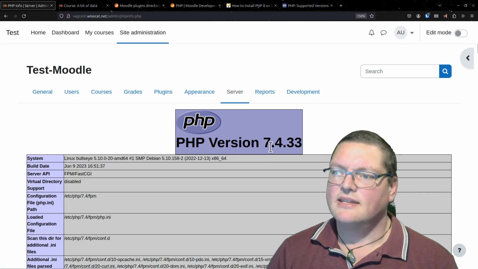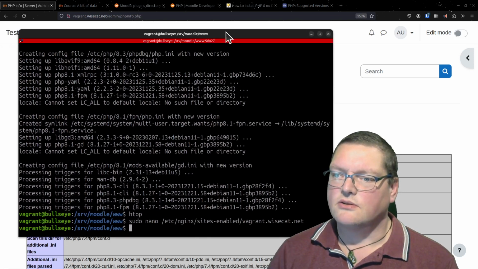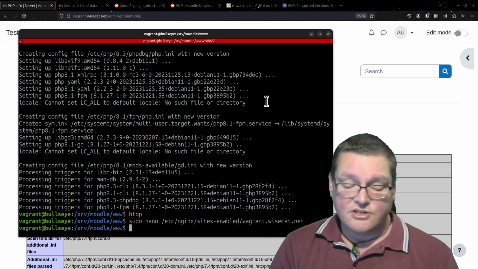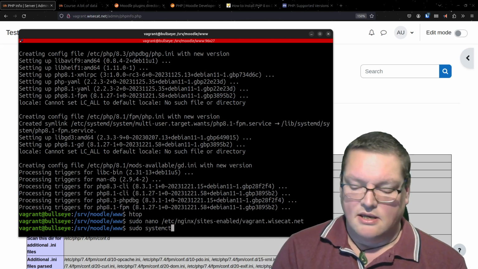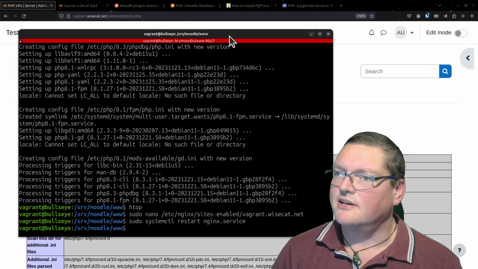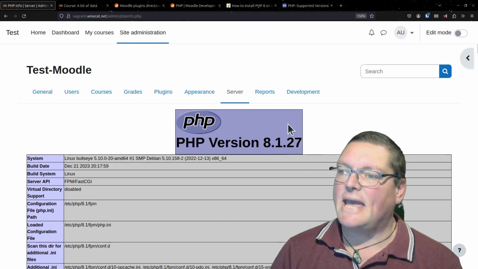Because first of all, this is still running PHP 7.4. Okay, so what have we forgotten to do? Well, when you change an Nginx configuration, you have to sudo systemctl restart nginx. Well, reload would probably do, but why not? I'm going to restart it and see what happens. See what happens there. Bang!